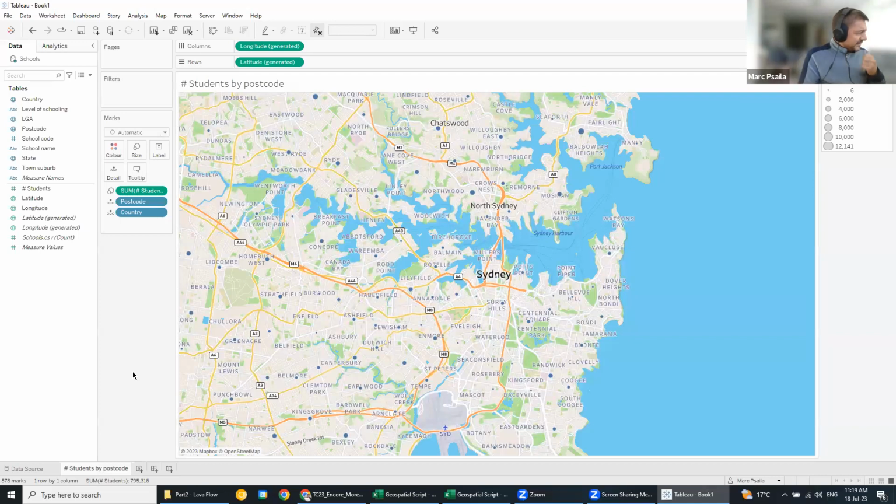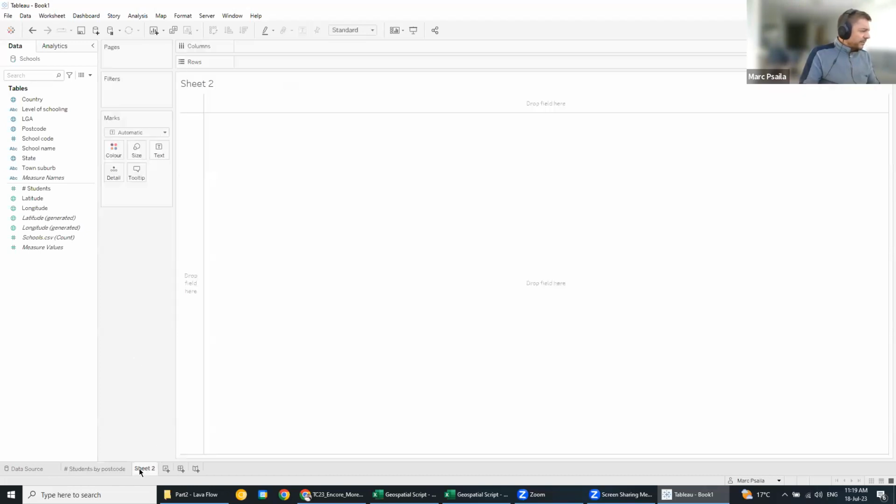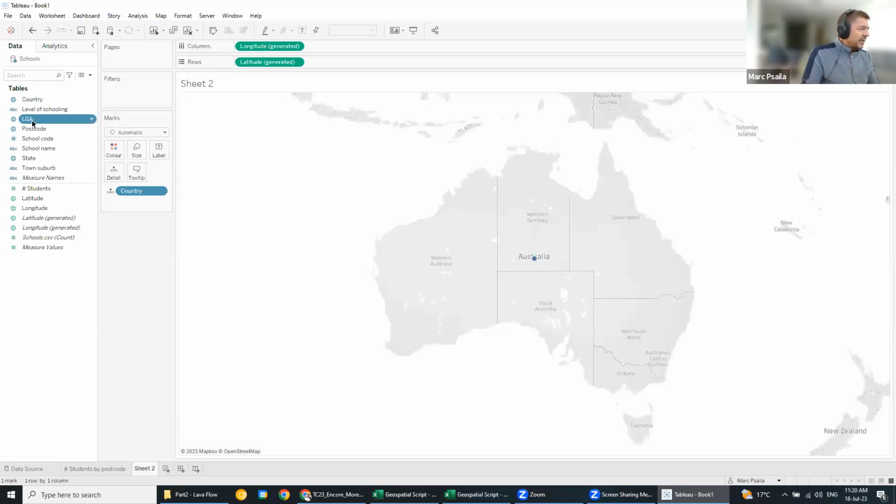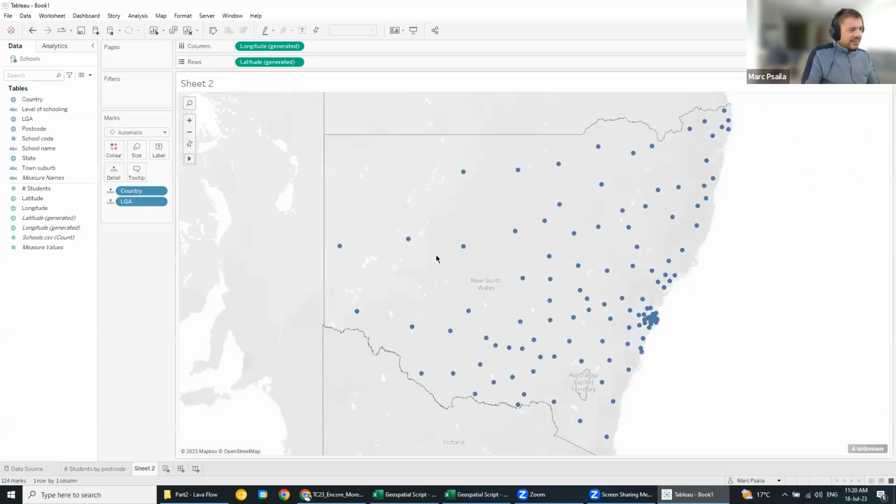What we want to do next is, instead of showing symbols for each postcode, display the number of students by LGA. So we want to have a filled map for that. I'll create a new sheet, and the start will be kind of the same. I recommend to double click on country first, and then double click on LGA. Right now I still have a single map, which is the default, but I can change that. So I can go here and say I want to have the filled map instead.